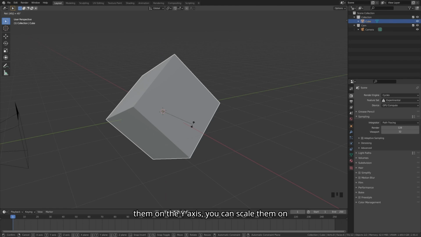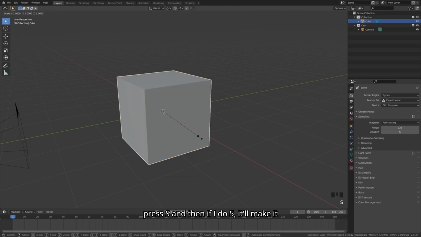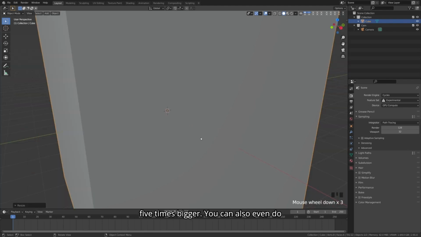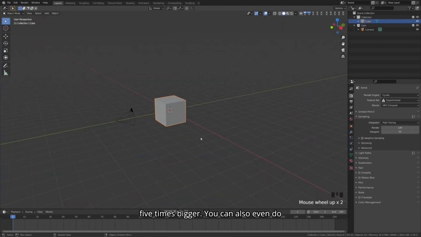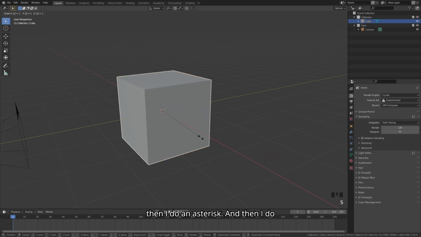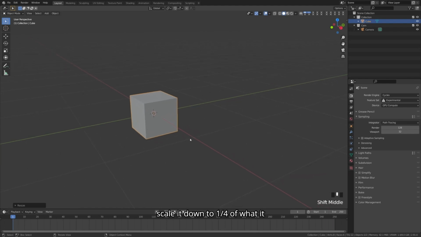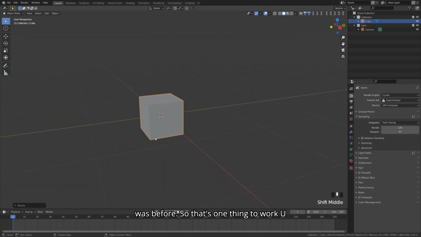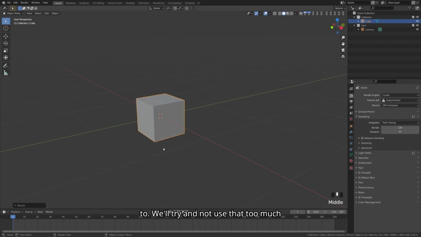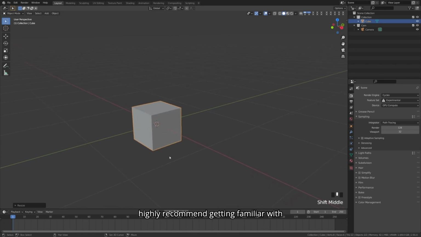You can move them on the y-axis, you can scale them on the x-axis. So you could do scale. I press S, and then if I do 5, it'll make it 5 times bigger. You can also even do math in there. If I do S, and then an asterisk, and then 0.25, you can see there that it'll scale it down to 1/4 of what it was before. So that's one thing to work up to. We'll try not to use that too much in this course because I know it's kind of hard to follow along with, but I highly recommend getting familiar with those controls.